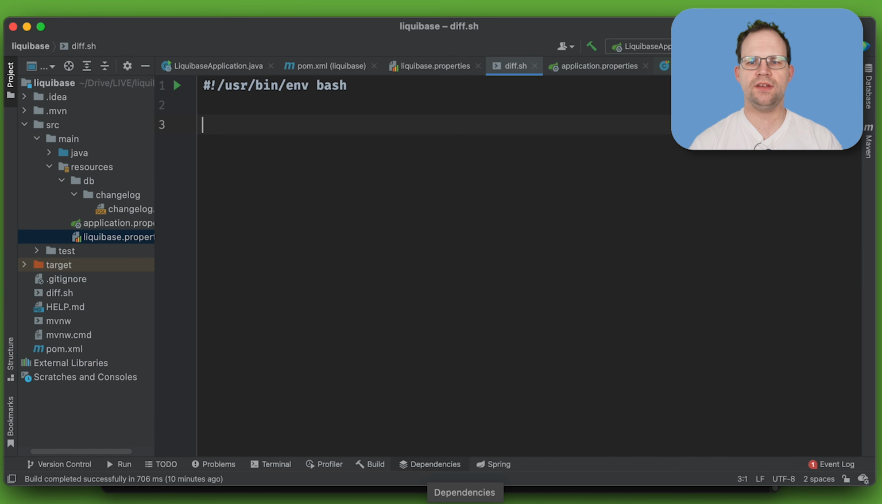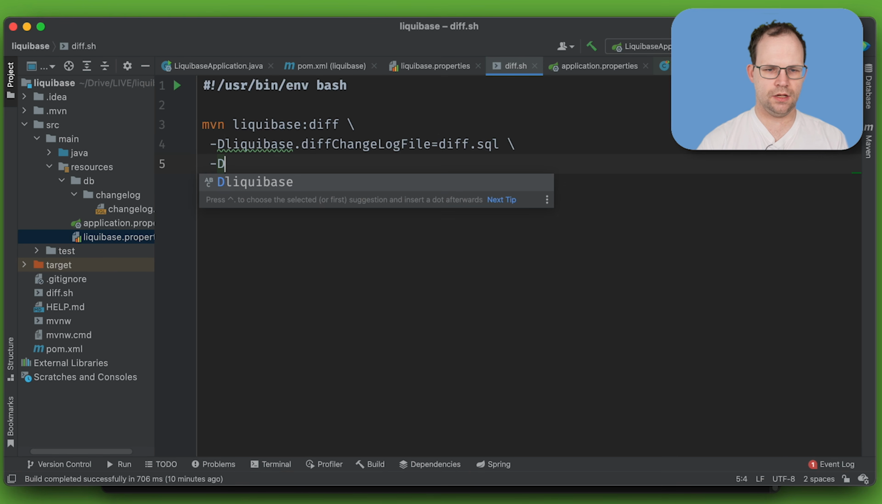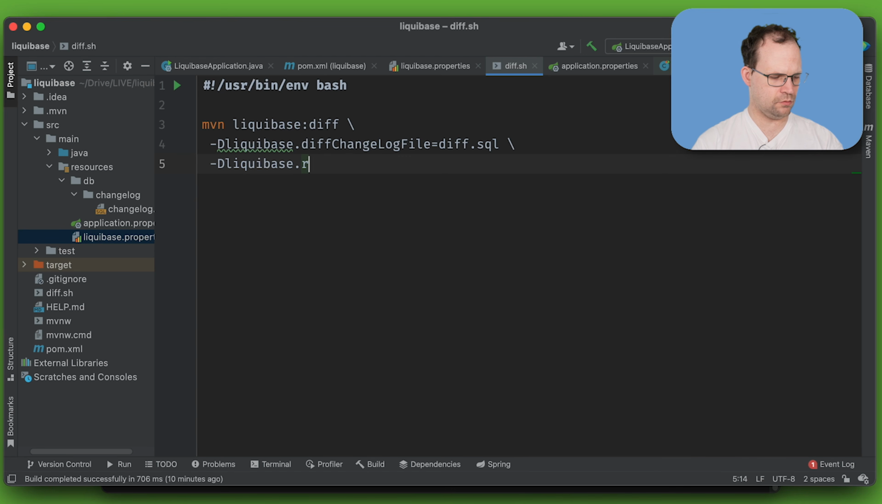Okay, so we're going to use the Maven Liquibase Diff command. So Maven Liquibase Diff, and then we have some information that we need to specify. So -D liquibase.diff change log file equals diff.sql. -D liquibase.reference URL equals JDBC PostgreSQL localhost user, and the port, of course, is 5500.